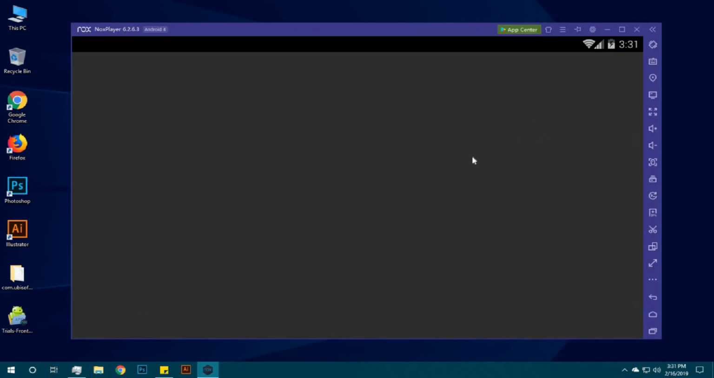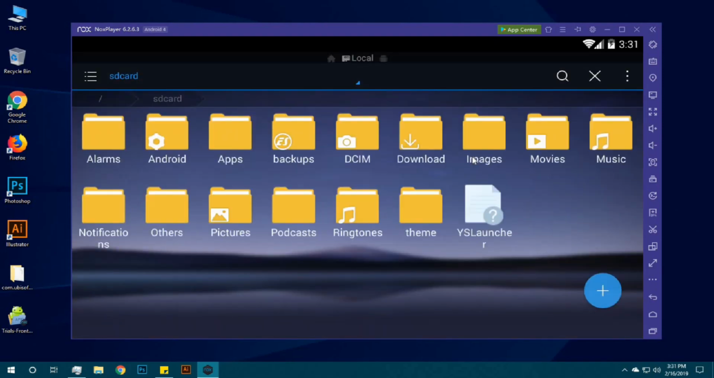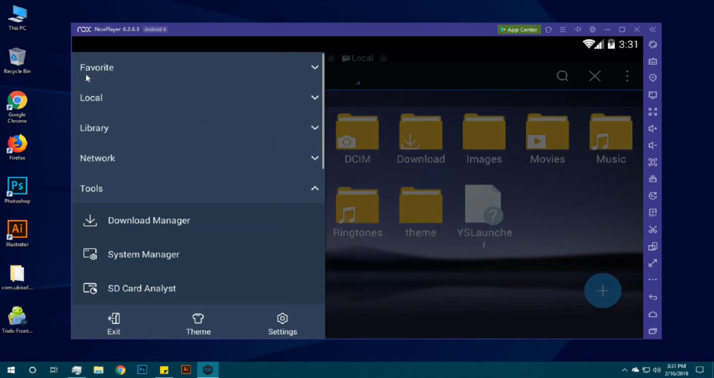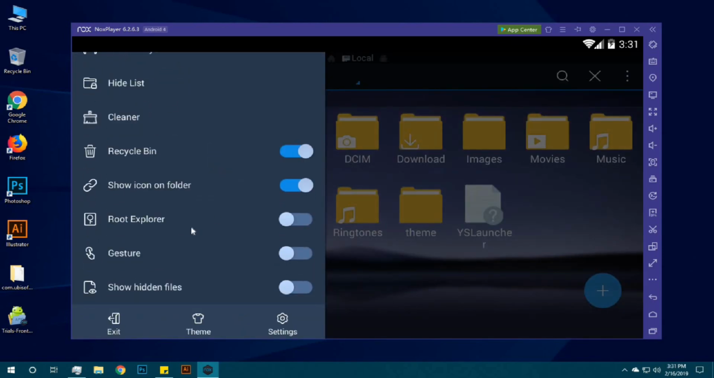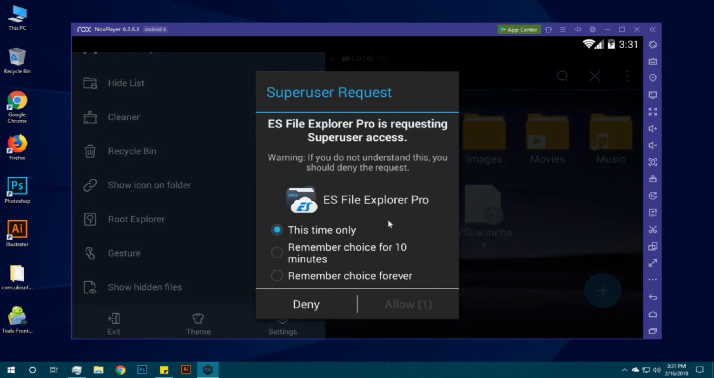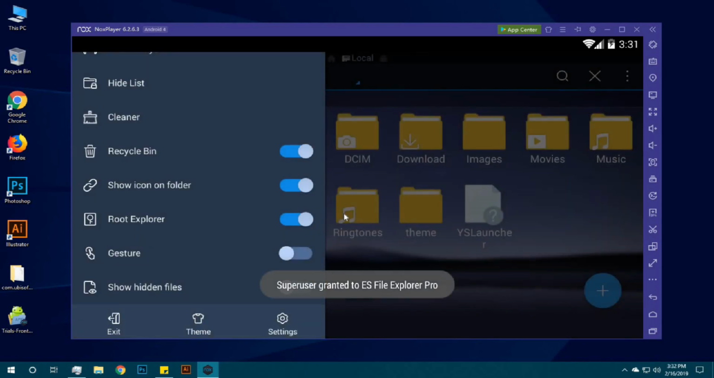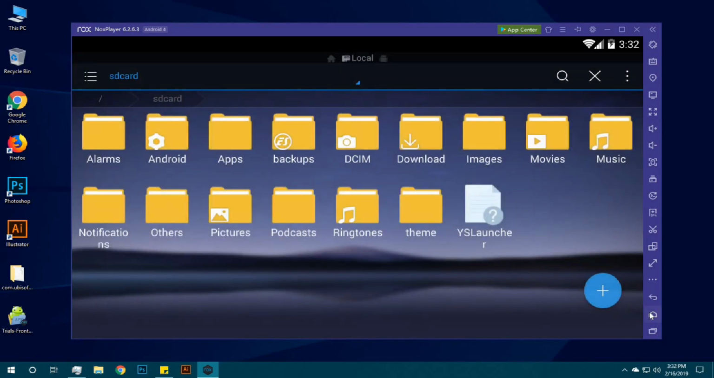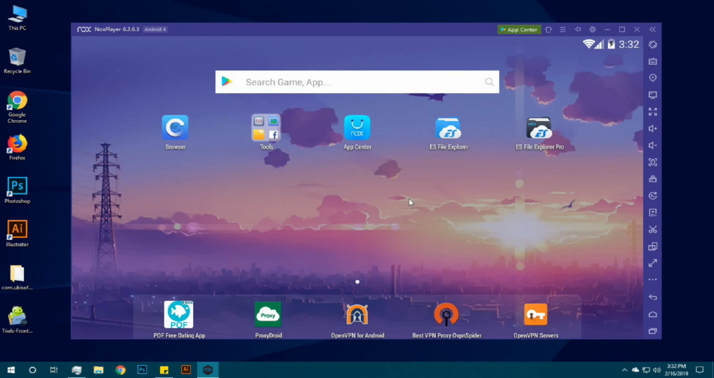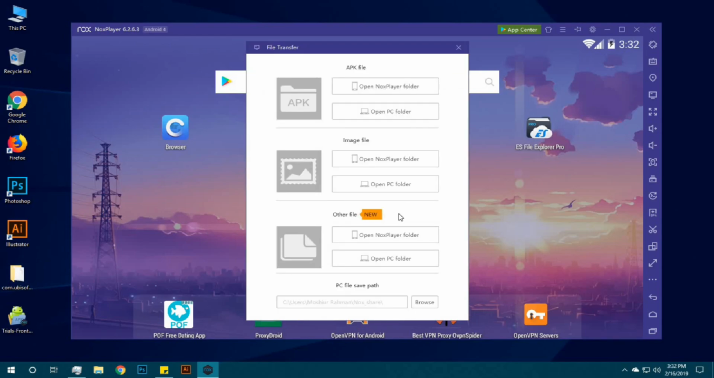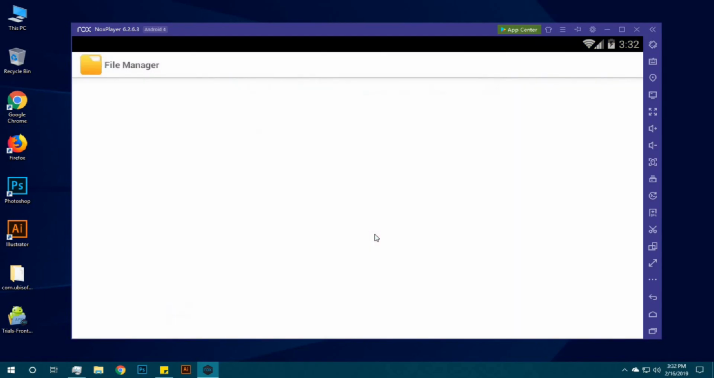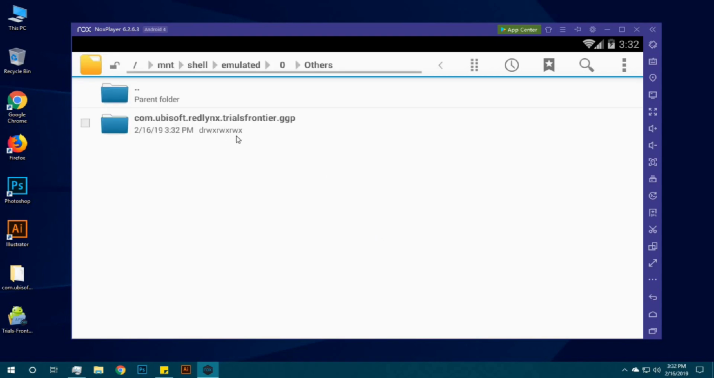After that, run ES File Manager and go to settings. Turn on root option and close ES File Manager. Now drag your game or file into Nox Player and click Open Nox Player folder. Close the default file manager and click Home icon.